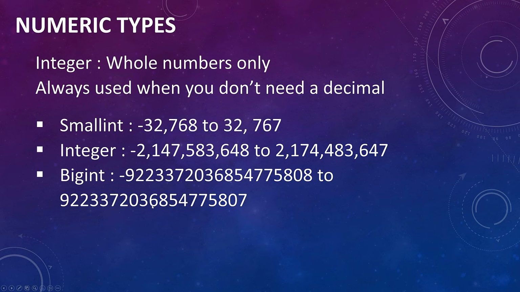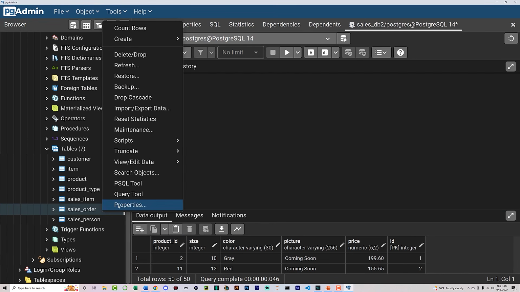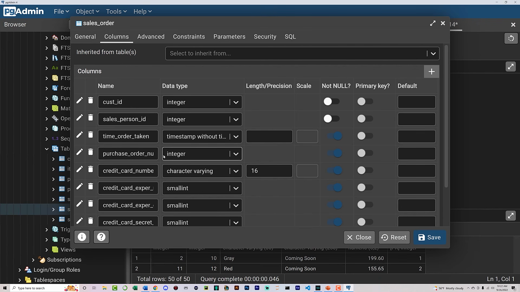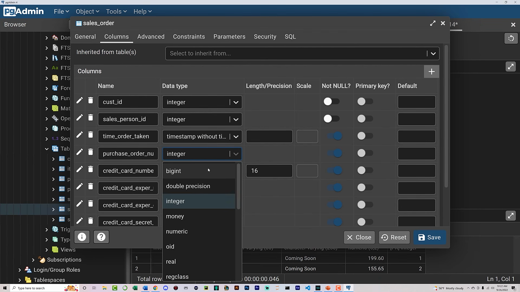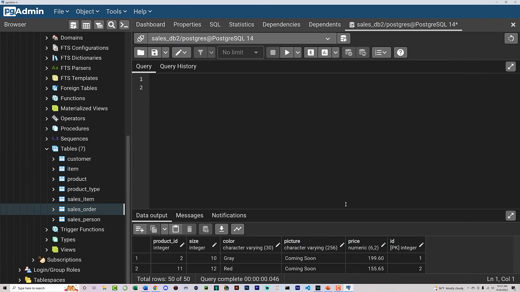So yes, before we enter our information, it's probably better to change that into a big integer also. And why don't we do it in a different way this time? So we'll go sales order, and we'll go properties like this, and columns, and it was purchase order number, right? Let's change it into a big int instead and say save. And it's going to automatically change that into big integers for us instead.